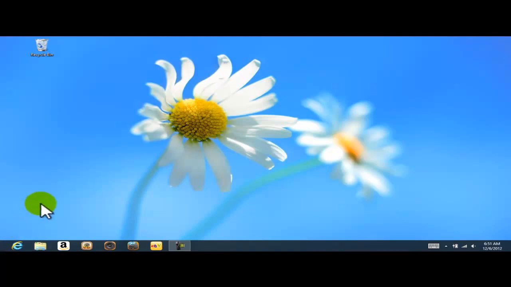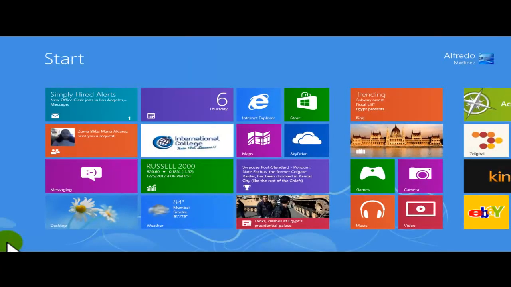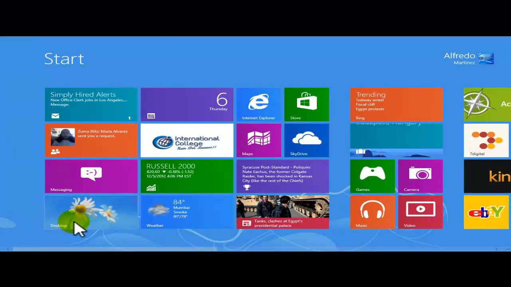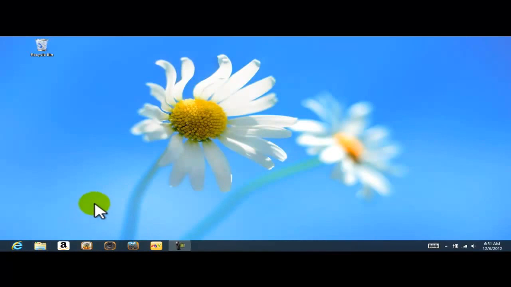And the famous Start. We don't see it anymore, but when we bring the pointer to this lower corner, the Start is going to show. One click, and we are right in the Windows mode, Start. And when I go back to the desktop, I'm back in the desktop mode.